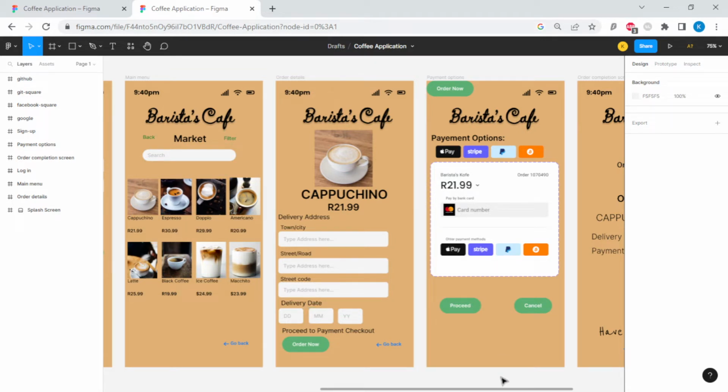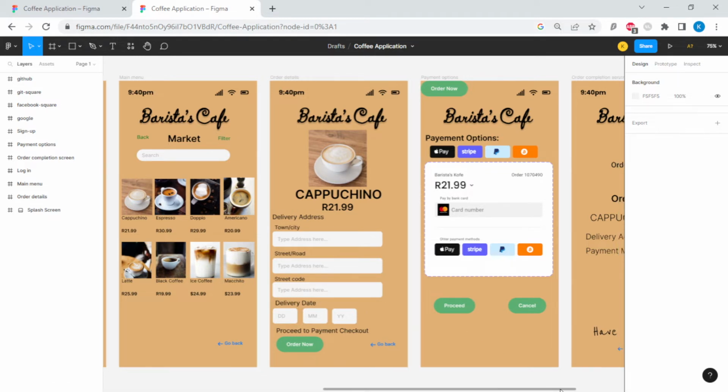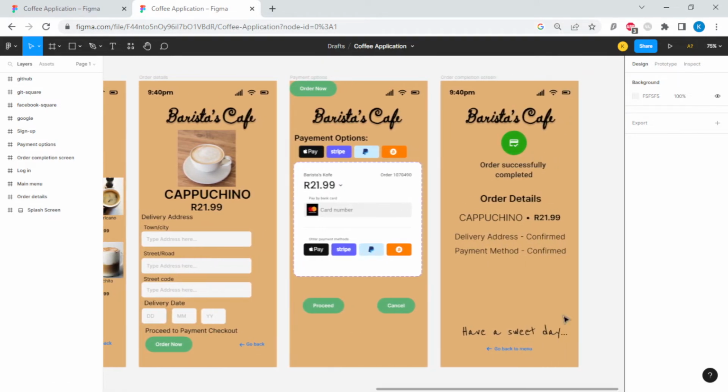Now briefly, the last slide that happens as soon as you've ordered everything and made your payment is the order successful completion screen. Again, the Barista's Cafe logo. It shows you that your order has been successfully completed. You've got your order details as well, which is the cappuccino for the price that was exhibited in this screen right here, and it confirms that your delivery address and your payment method were successful.